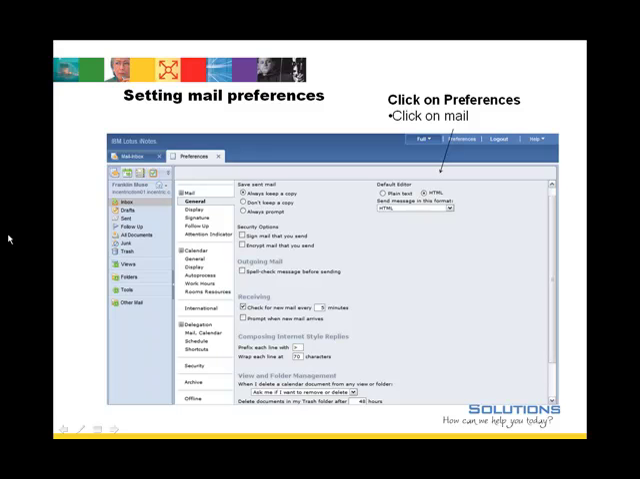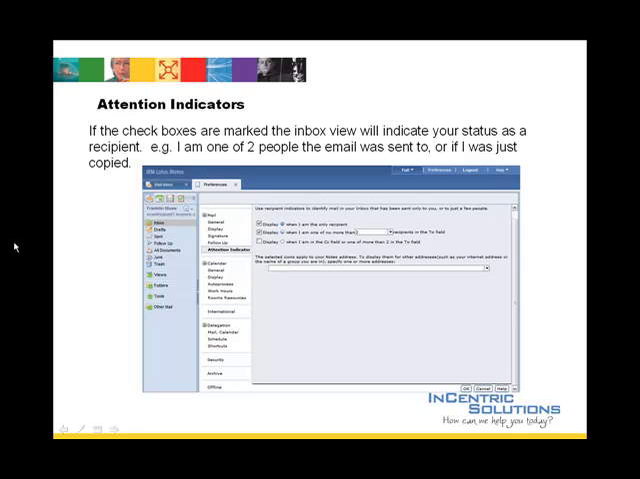The general page gives you a chance to set your defaults, such as your default email editor, whether to save your sent mail, spell checking, and how often you check for new mail. Attention indicators can be displayed in the inbox view. Your status level as a recipient can be an indication of the document's importance or your need to address the issue. This is for internal mail within the company.